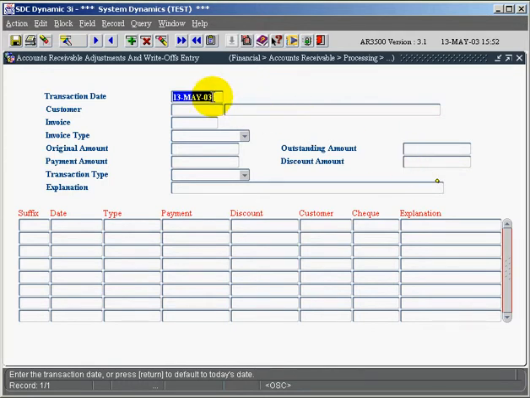Currently, we're going to make an adjustment to an invoice that's already been set up. The transaction date can be left the way it is or changed to a date that is in an open AR and GL period. You can query upon the customer invoice, invoice type, or a combination of those. We're going to enter our invoice number here and execute query.